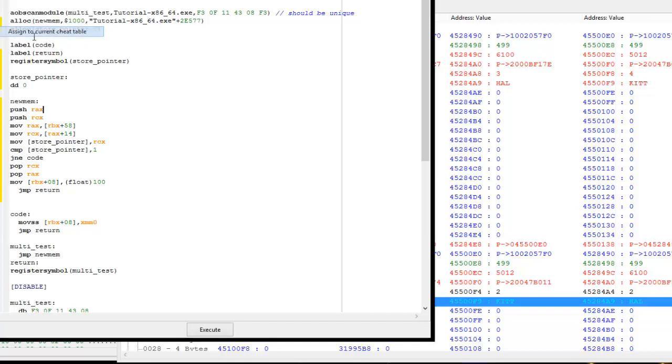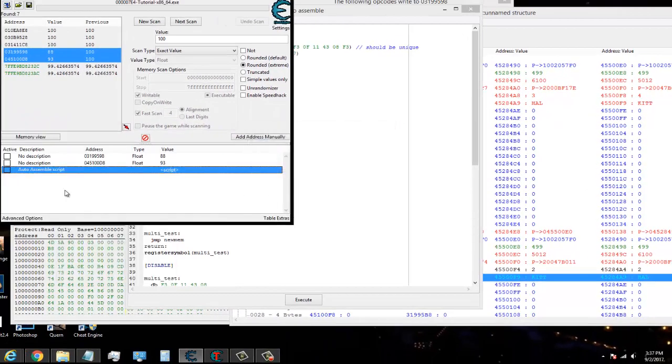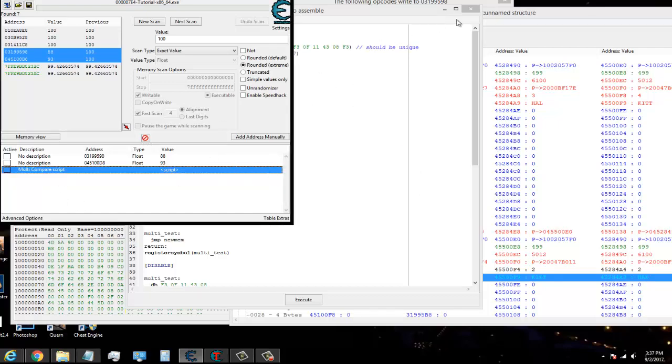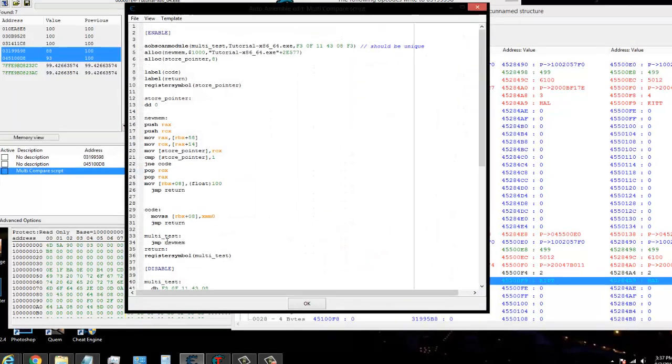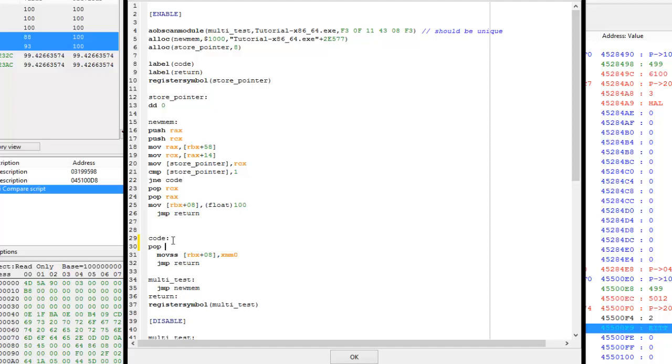So let's assign that to the current cheat table. Did it twice. Delete this record here. Just going to name that multi-compare script. Oh, and something else I just messed up on. Let's bring this back up. Remember, Hal and Kit are not coming down here for that pop to take effect. They're going to be jumping right here, so we also need to pop it down here as well.